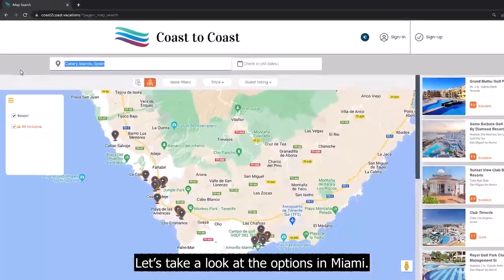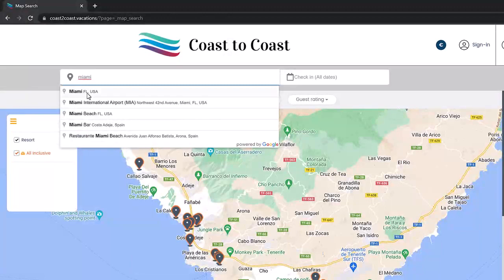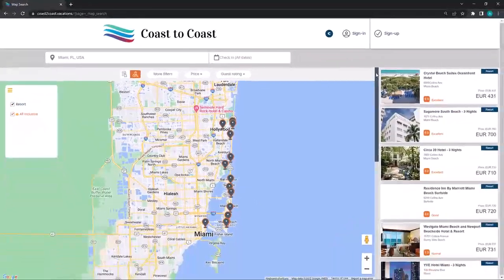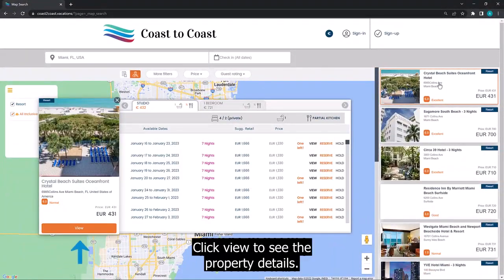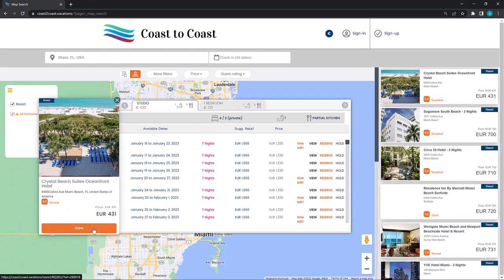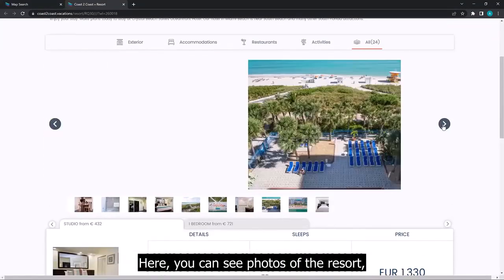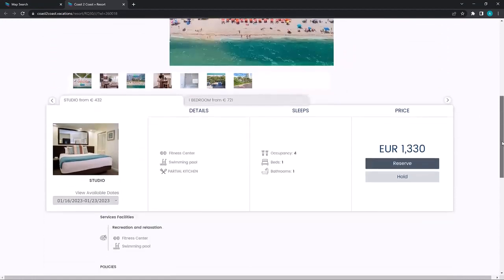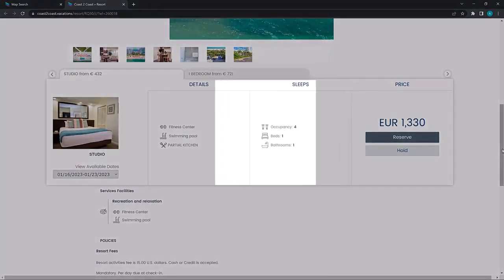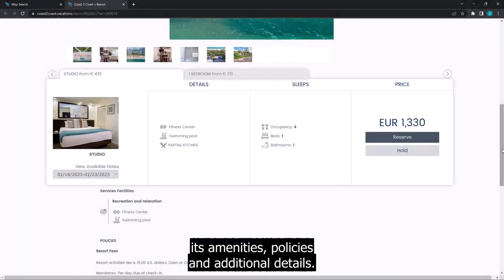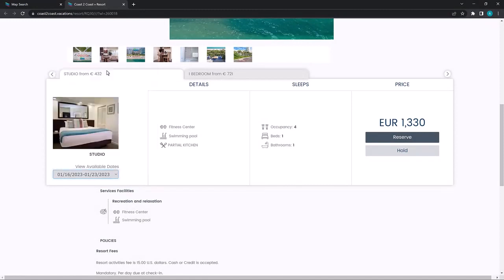Let's take a look at the options in Miami. Click View to see the property details. Here you can see photos of the resort, the occupancy it sleeps, its amenities, policies, and additional details.